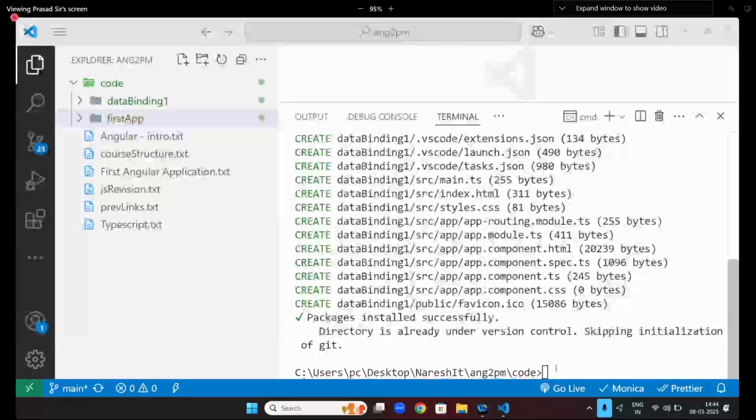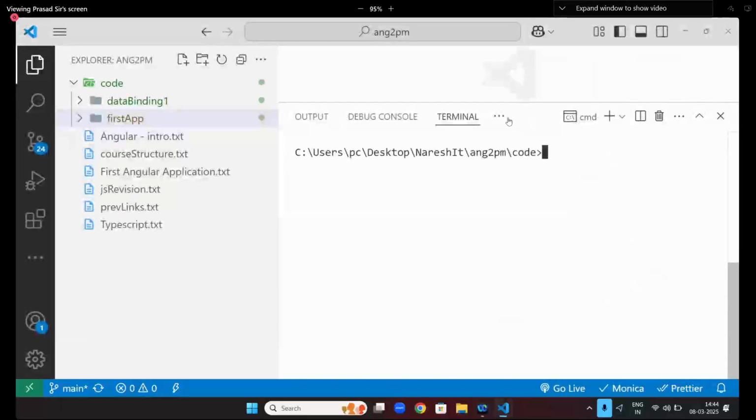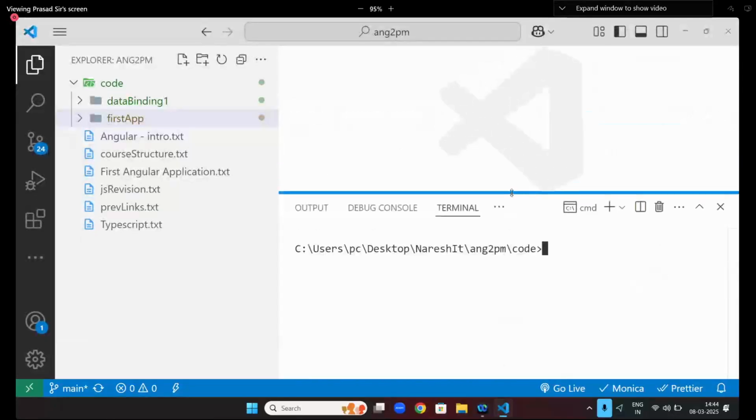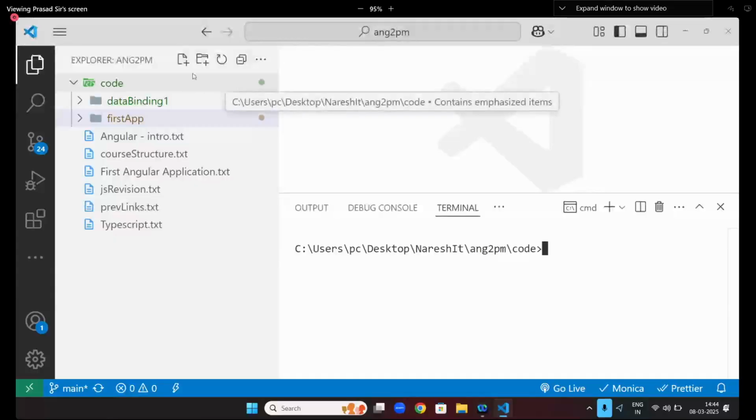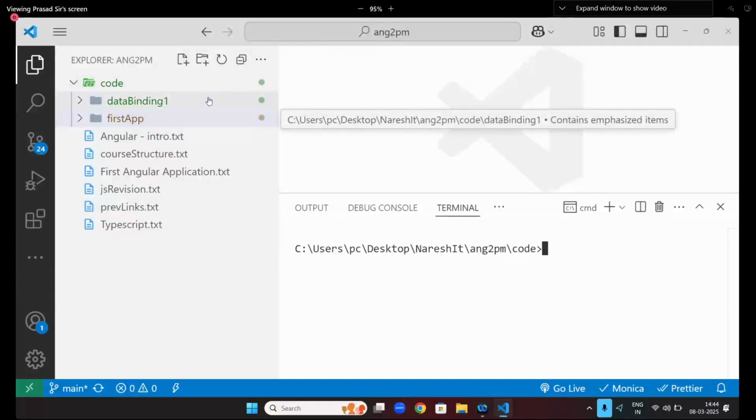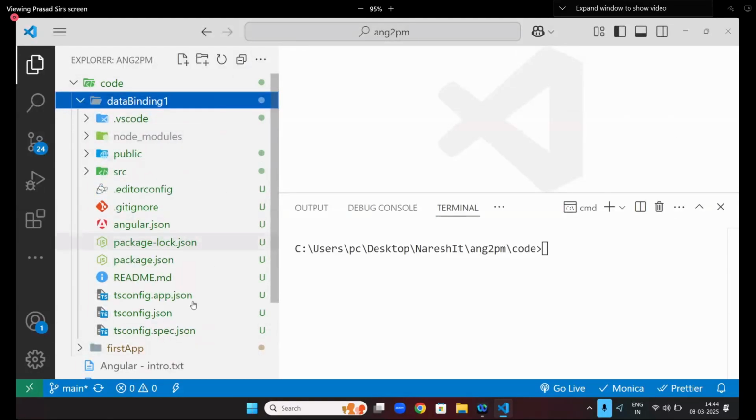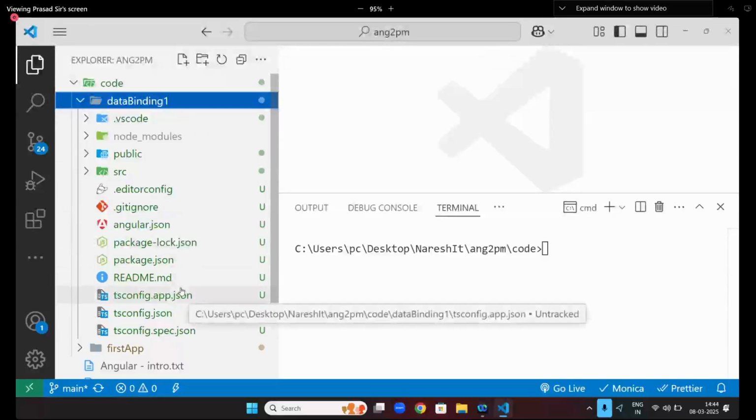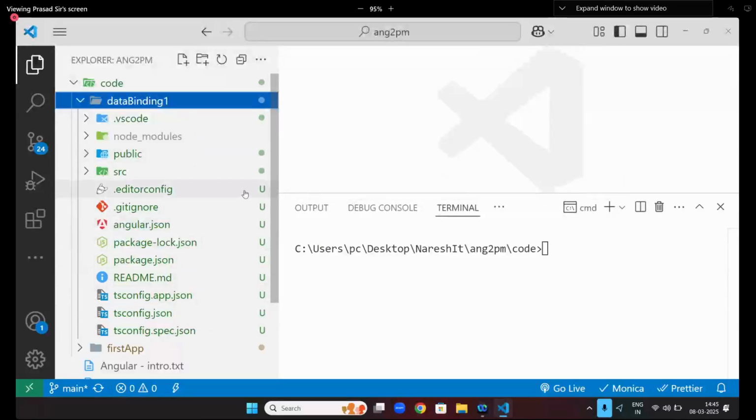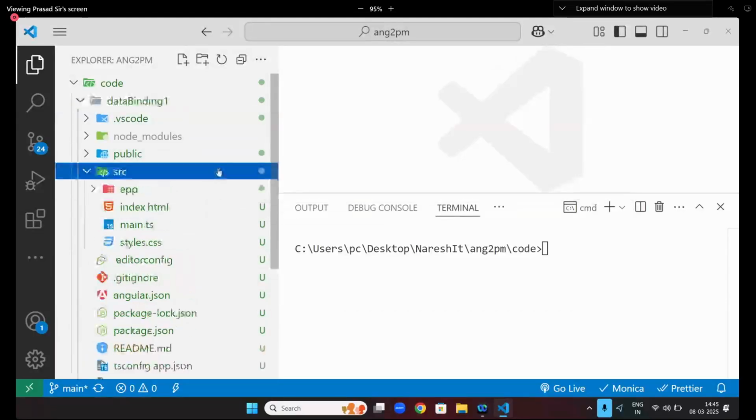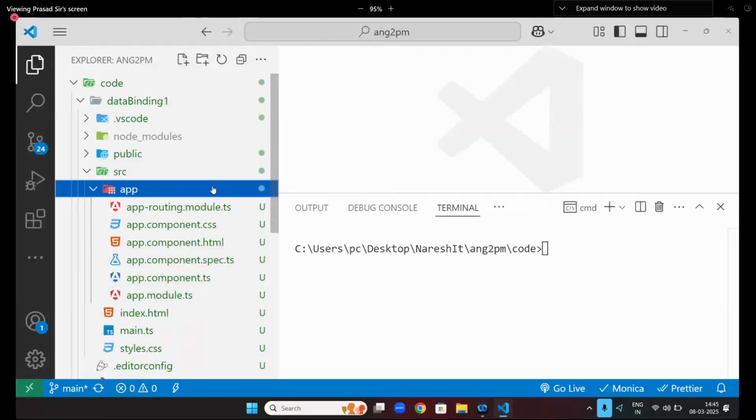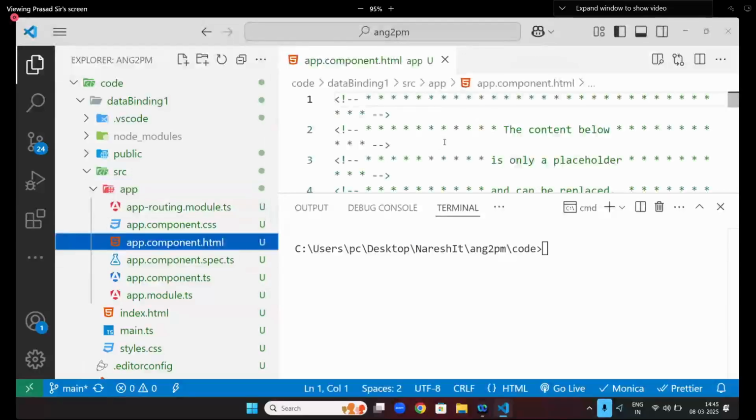Okay. Now, till now, all I did is creating the app. Can you see on the left side one folder is created? What is the folder name? Good. Inside this data binding 1, see everything is created. Now, which folder do I have to go to? SRC. Which folder do I have to go to? App. Which file do I have to go to? app.component.html. Any doubts?